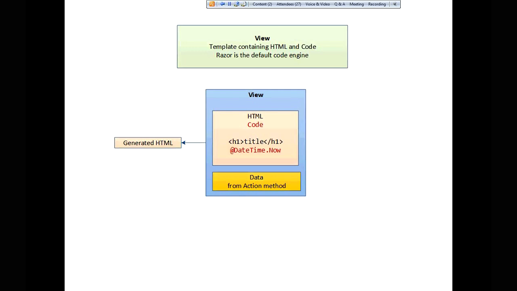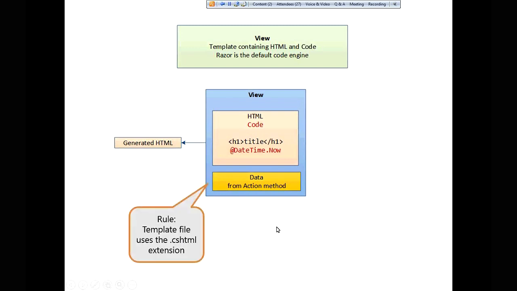Okay. Now what about the view? For the moment, think of the view as a dynamic HTML generator. You create a view template that contains HTML and code. The default code engine in MVC is called Razor. There are others, but that's the most common one and the one I'm going to use today. Each code engine has rules about file names and locations. For example, the Razor view engine assumes that your template files, if you're using C#, are going to end with the .cshtml extension.